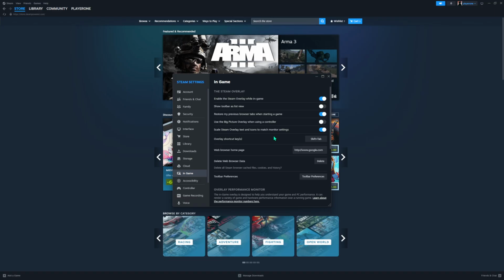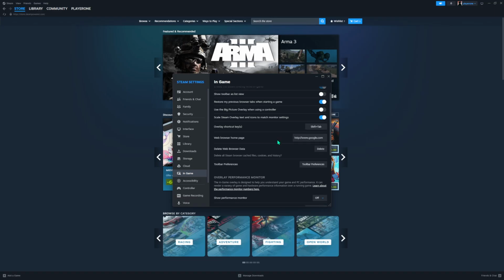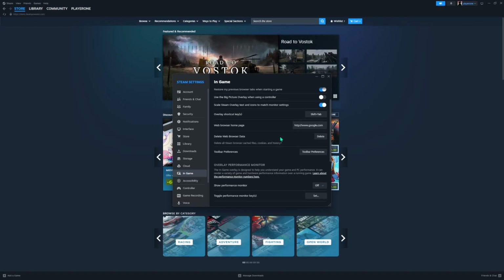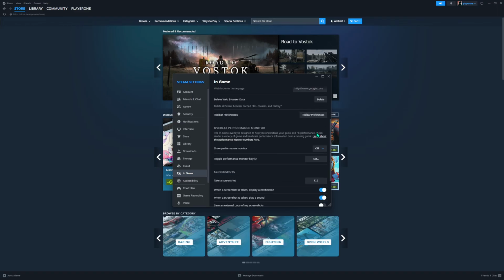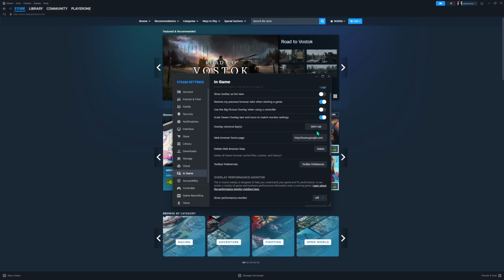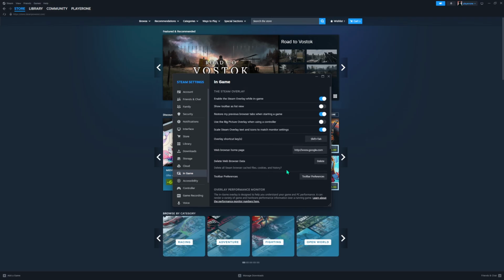Right below it, review the overlay shortcut. By default, it's Shift plus Tab, but if your game or another app uses the same keys, the overlay may never show. Click to change the shortcut to a combo you don't press accidentally, like Shift plus F1.